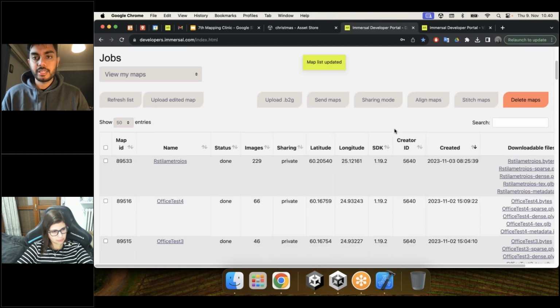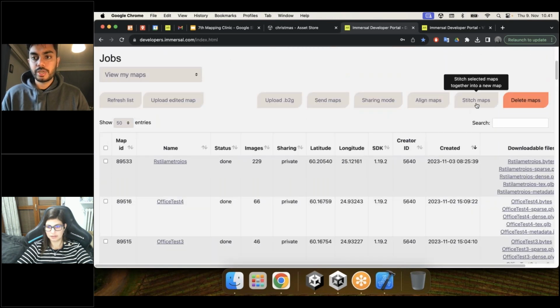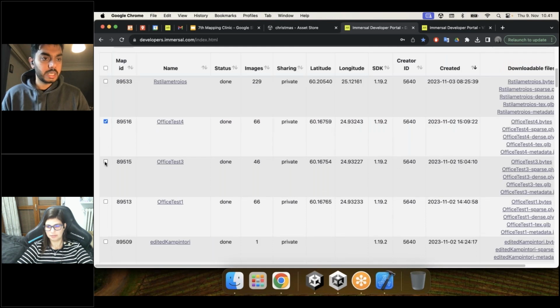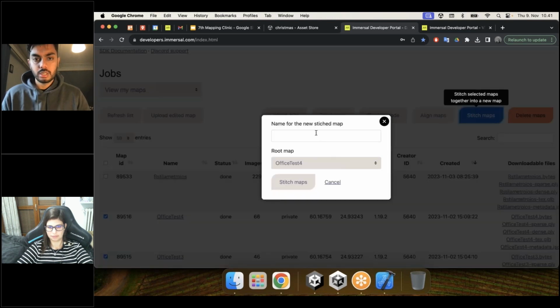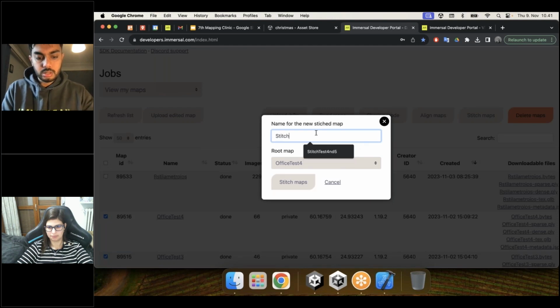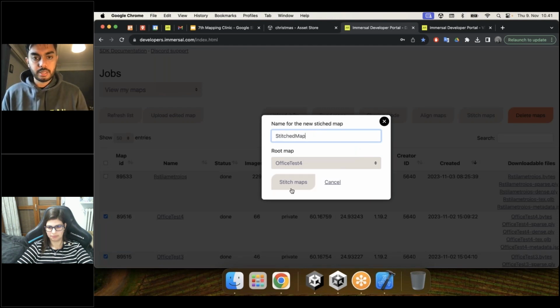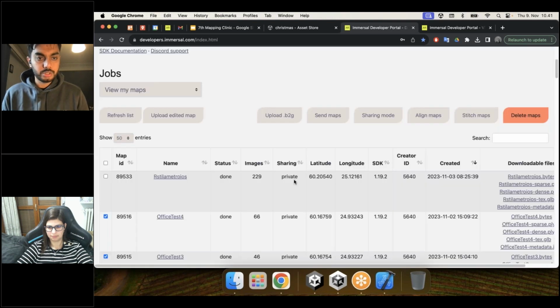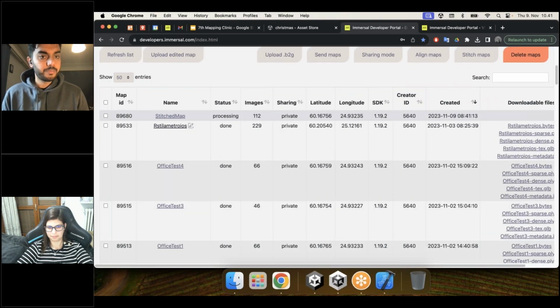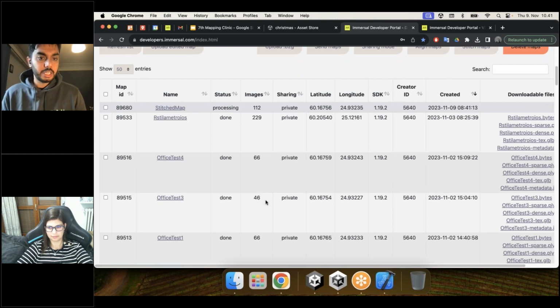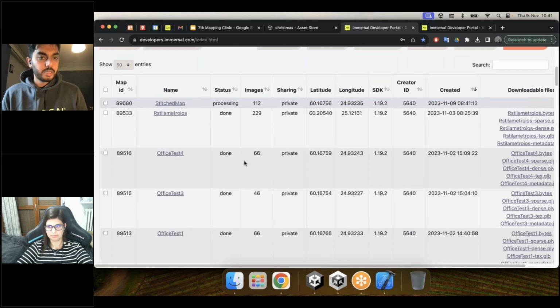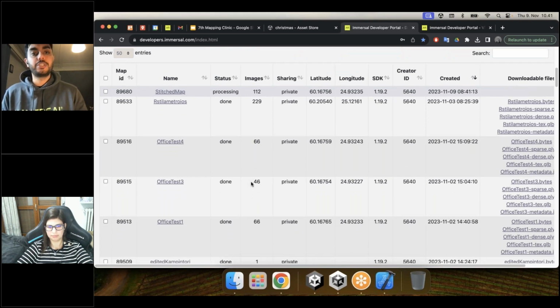Okay. And then there's also stitching maps. So you can stitch maps. Let's say we can select 2 maps and stitch them. So we can stitch map and it will show us, yeah, it's processing. As you have seen, it will combine both of these maps. It will contain all the images that are in both of these maps, and it will be a much bigger and better map.